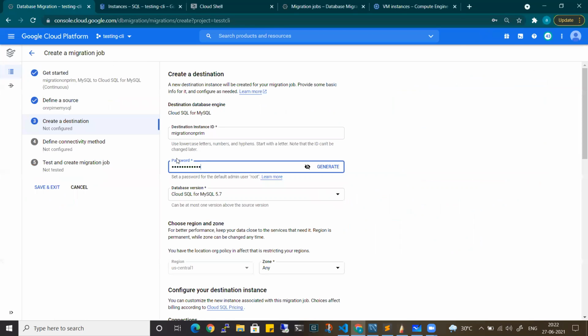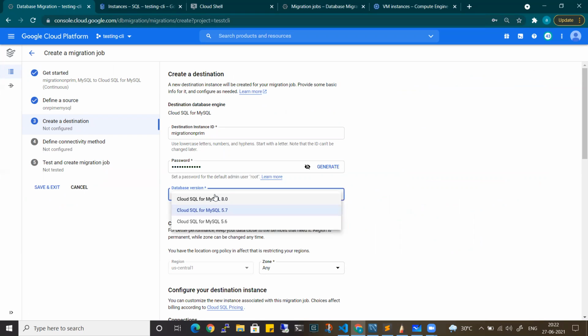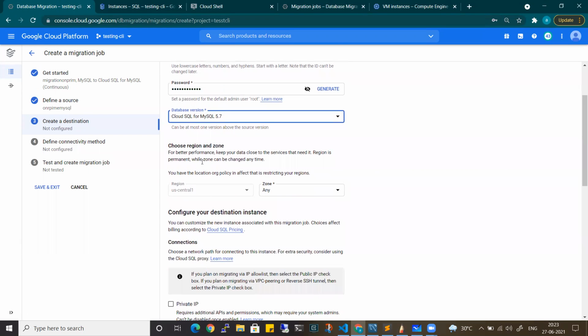Okay. So if you see here, the username is set as root by default, and I'm giving the password. Let me enter the password again. Okay, and I can choose the MySQL version, whichever version I want to have. As of now, Google Cloud supports three versions: 5.6, 5.7, 8.0. You can choose either one. Let me go with 5.7.